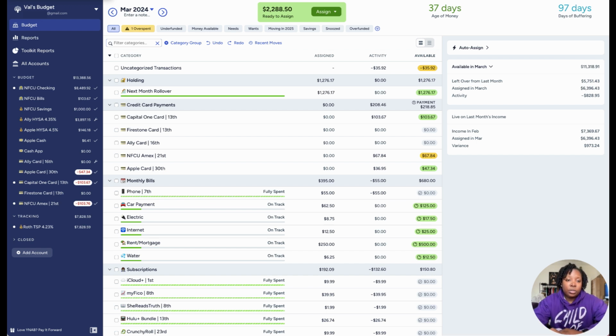random fees category. I had some overspending there, and instead of taking money from my stuff I forgot to budget for category, I took it from my next month rollover category. This category is strictly for the money, my income that I used for the following month. So I should not have taken the money from this category because I basically stole from April.